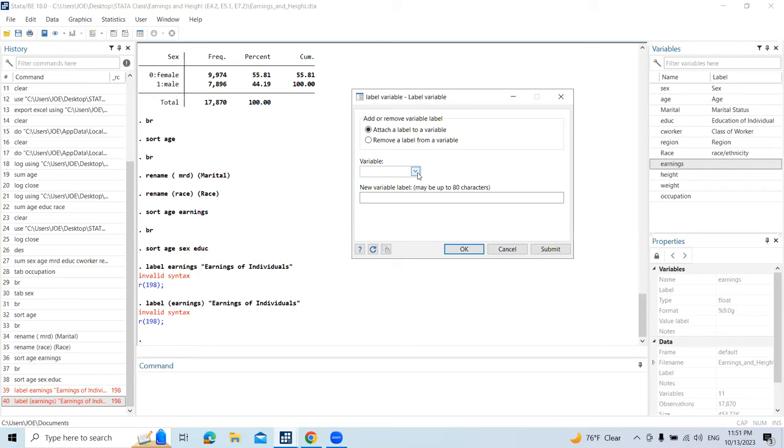And then we select whichever variable we want to label. In this case, we want to label earnings. So we select earnings. And then the next bar says new variable label, which should be up to like 80 characters. So let's call it earnings of individuals. And then click on OK.